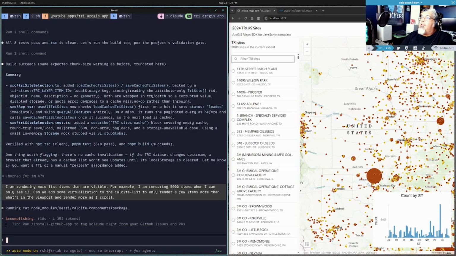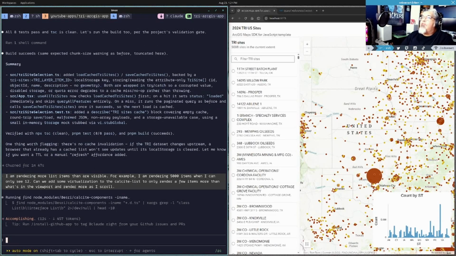Now, Calcite List itself doesn't have virtualization like that, so you gotta kind of build your own. And I've done virtualization before, not with Calcite List, but with regular div and then an unordered list with list items. I mean, I've done that before, but never with Calcite List. I mean, the concept's the same, right? Should work the same.